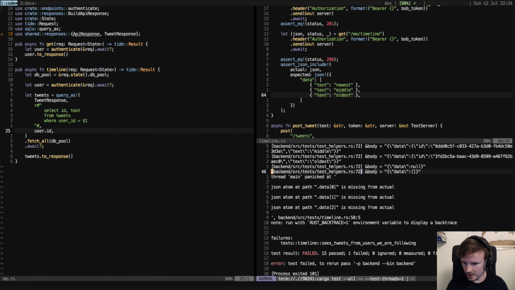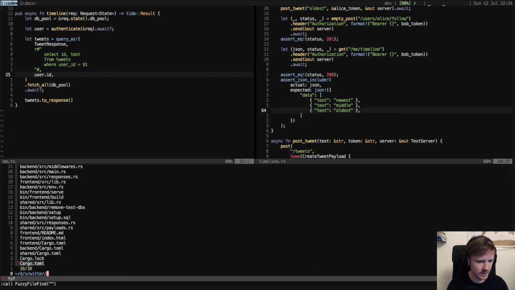Yeah, so the response is actually empty. I would like to fix this error message. It's a bit annoying that it has the body escaped like this. It makes it a bit hard to read. Test helper is 72.